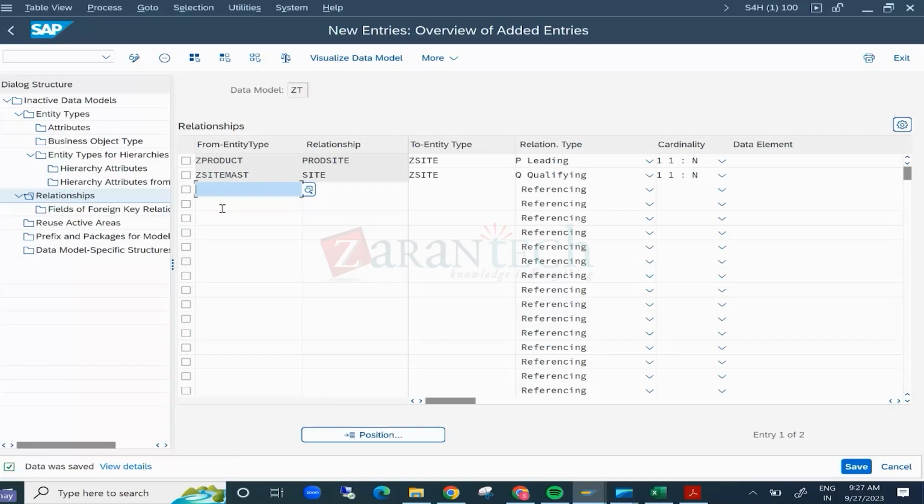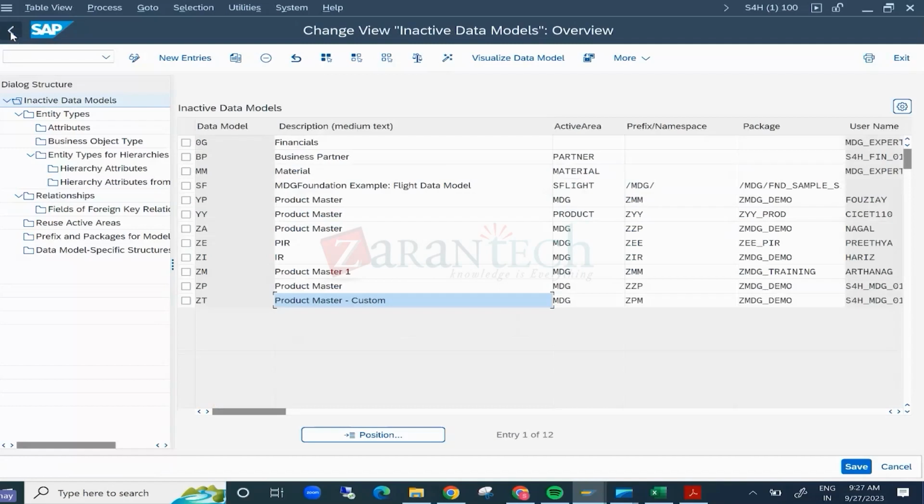But when you introduce a type 4 in your data model, it will always expect two relationships. One is leading and one is qualifying. So that's where you need to identify what is the leading entity and what is the qualifying entity. If the qualifying entity does not exist, you have to create it. Okay, so just create the relationships like this and save your data model. Now go back and activate your data model.